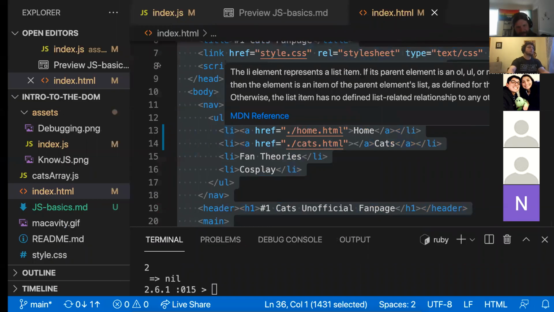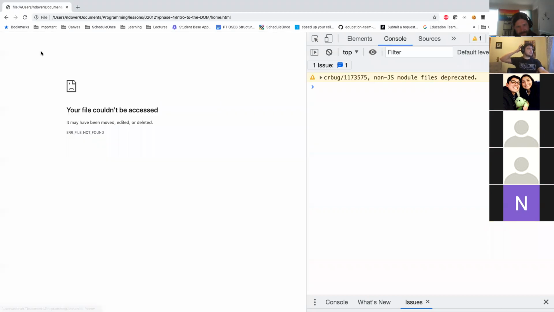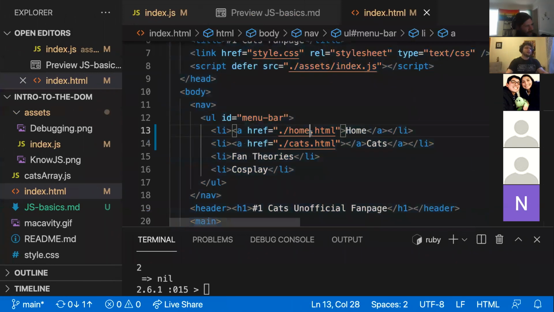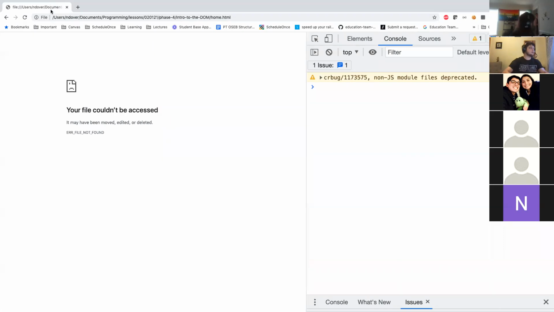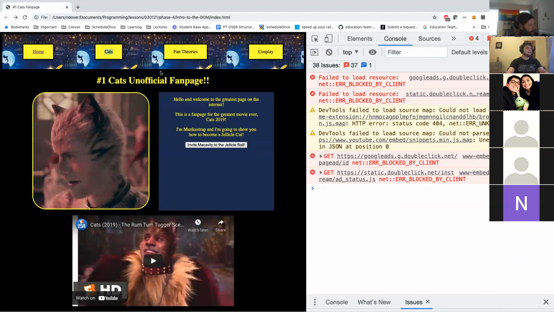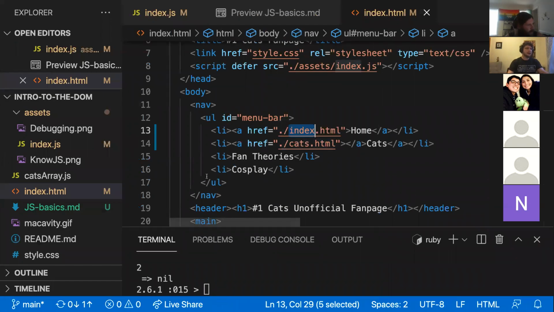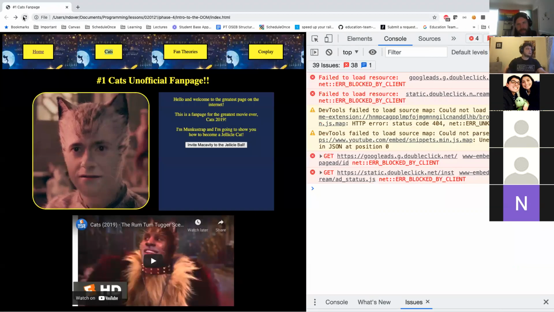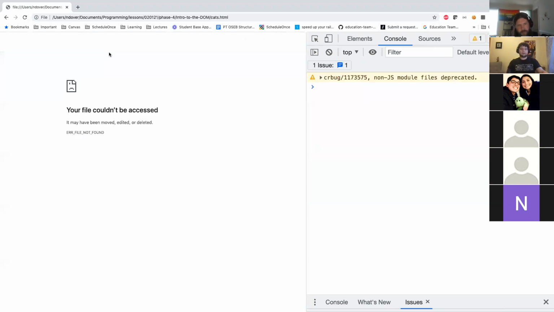Great. Cool. So now if I click home, we go to home.html that doesn't exist because it's index.html. Right. Click here, we go back to index.html. I want to be able to click here and go to cats.html, which for some reason, oh, duh. There we go. Now if we click here, we get no page, right?